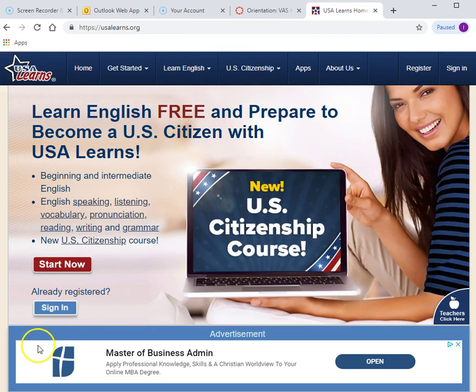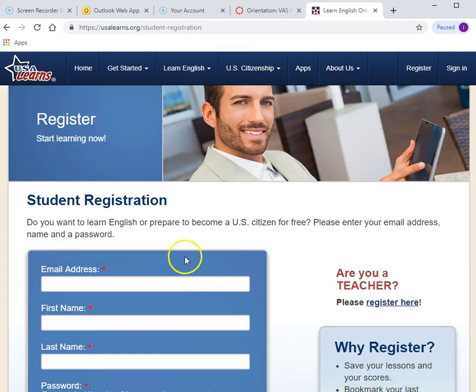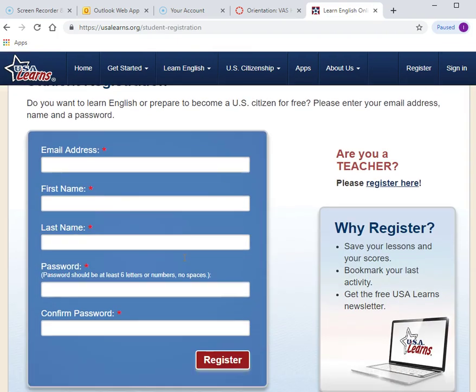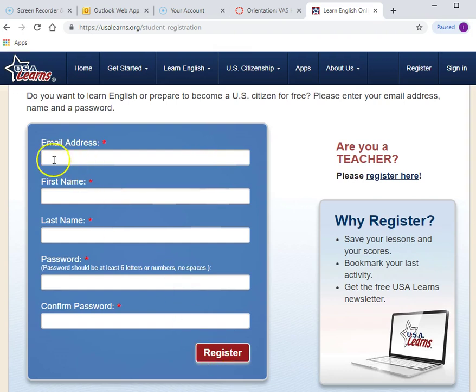So in order for that to happen, I need each of you to go to this website, usalearns.org. Notice the O-R-G, not C-O-M. Make sure you're typing that in correctly. And then what you are going to do is get started now because you probably don't have an account. So by clicking on Get Started, you will then create your account and click Register.